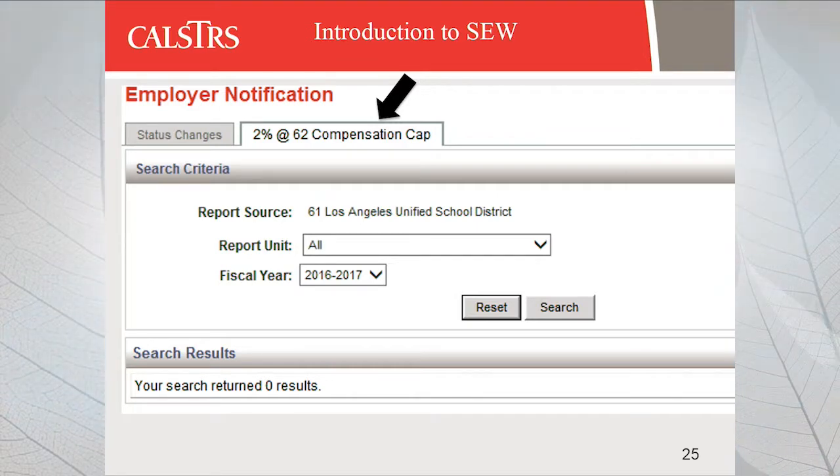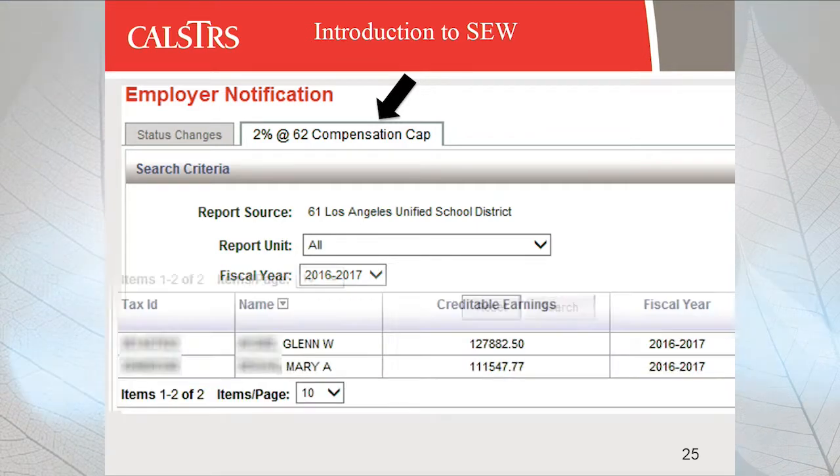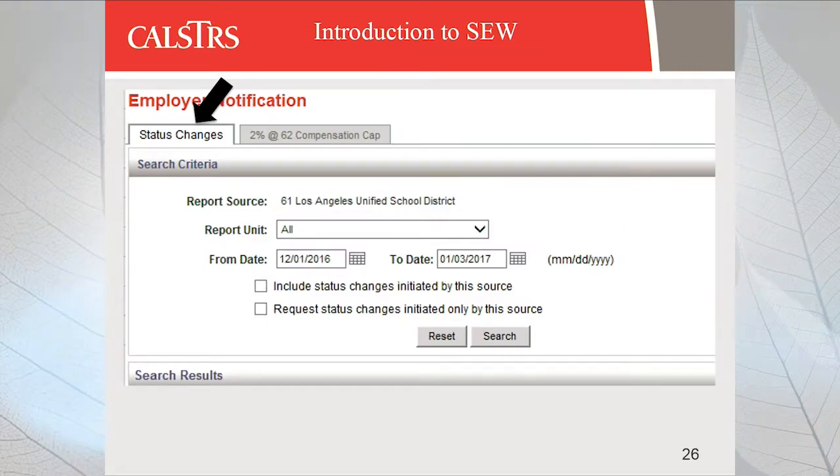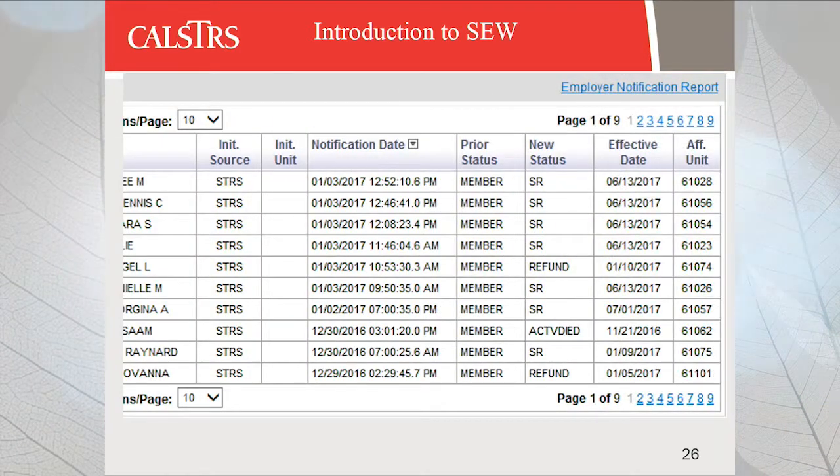There's also status changes. So this area here, it'll look something like this if you were to click on that tab. And if you were to apply the dates that you needed to apply, you'll be able to see a variety of information about those members. So if they've taken a refund and gone to non-member status, if they're retired, if they got into service retirement, which would be SR, if they've gone from non-member to member. So this can definitely help when it comes to reporting. Okay.